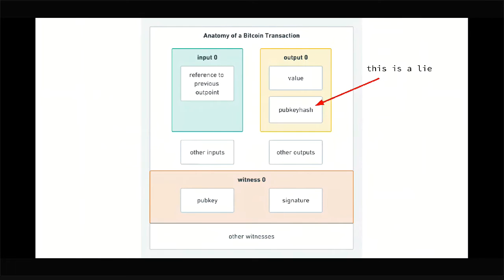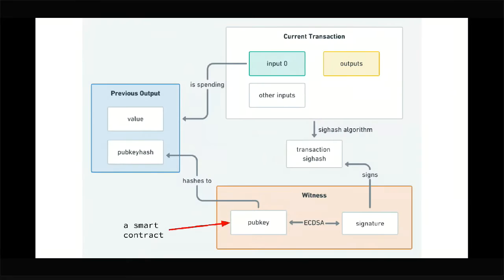So I'm glossing over a lot of stuff here. This is a bit of a lie right here, right? There's not a pub key hash in each output. There's actually a hashed smart contract in each output. And so in the witness, there's a smart contract, which usually includes a pub key. And in the previous output, there's a hashed smart contract, and we compare those, and then we evaluate the smart contract.